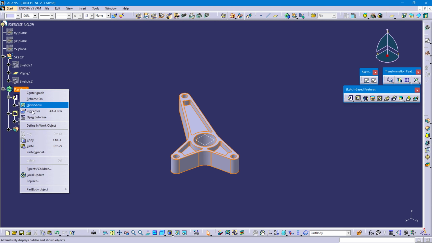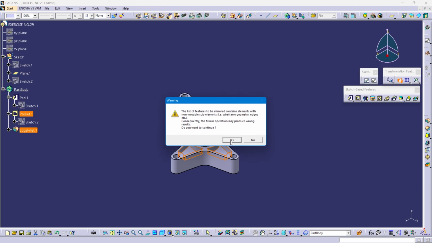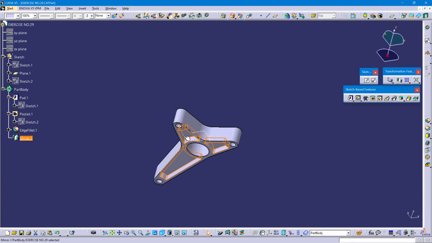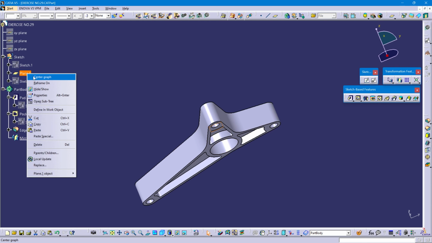Define part body. Select pocket 1 and edge fillet 1. Click on mirror. Yes. Select this XY plane. Okay. Hide this plane one.